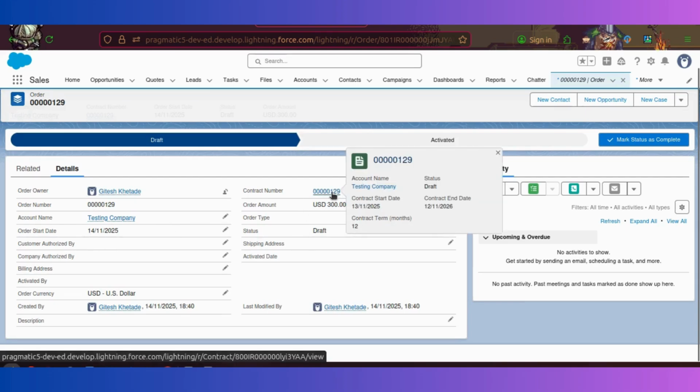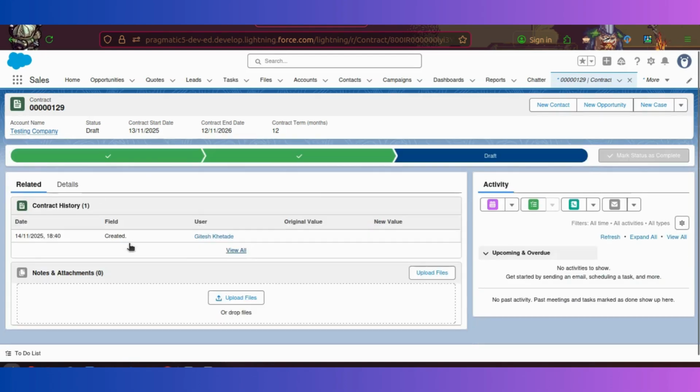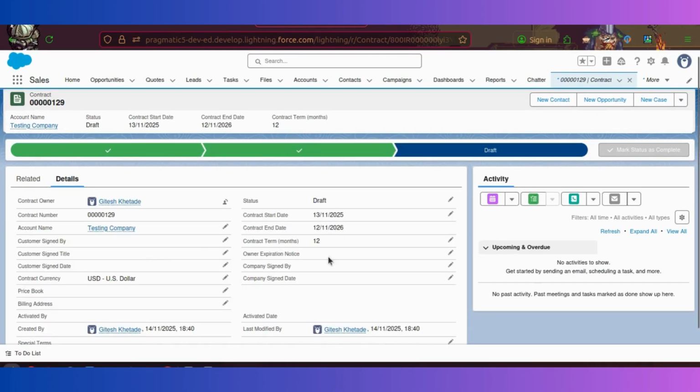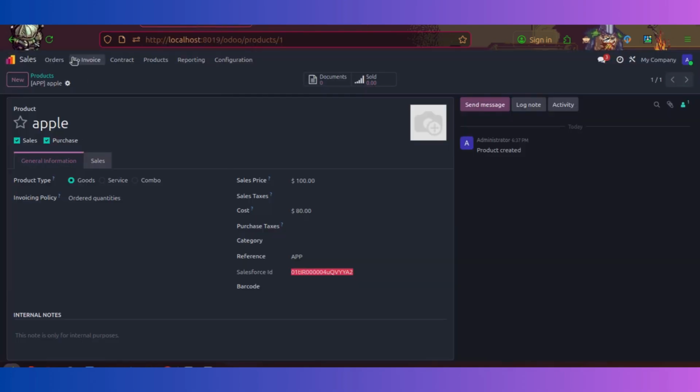If I go to this contract, the details that we have added are all already there in that particular Salesforce. Okay, so those were the main objects that we are exporting to Salesforce.